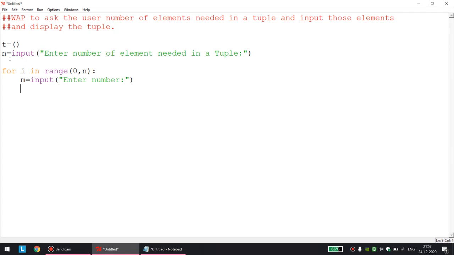Now here is where I think the variation will lie, because we are all programmed in such a way that we used to enter like this: t.append(m), and we were very happy. At the end we used to print that the list is so and so. This is what we used to do.